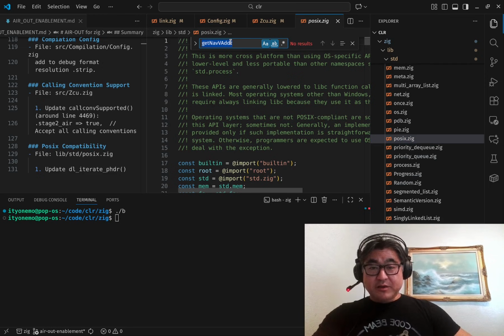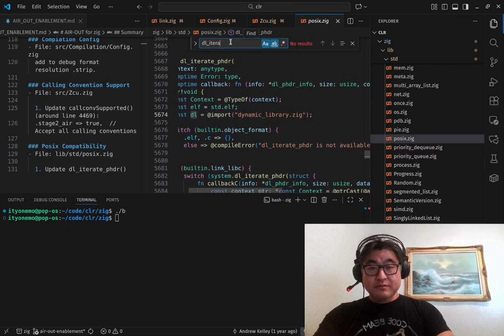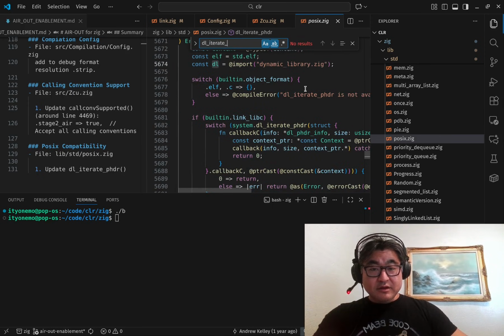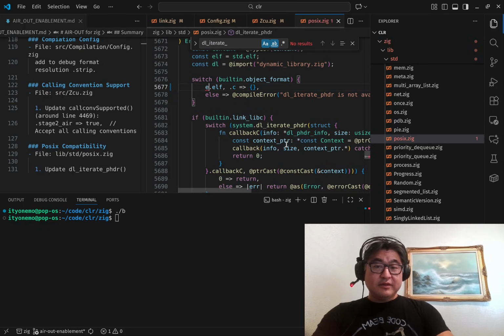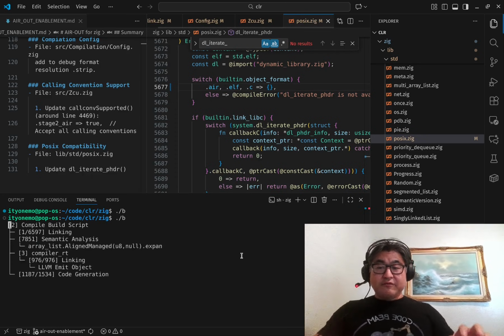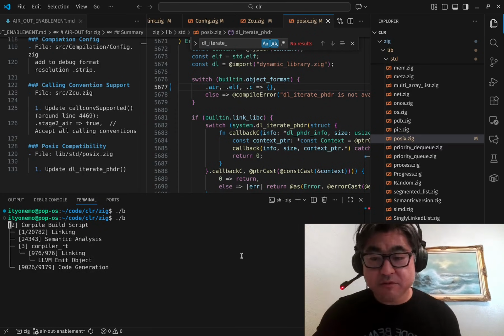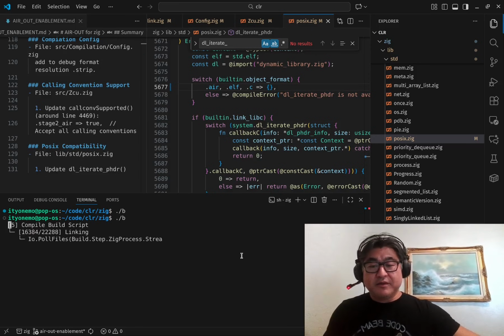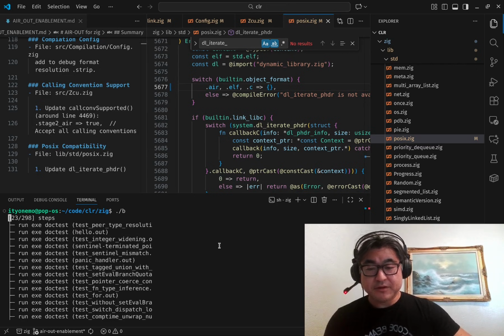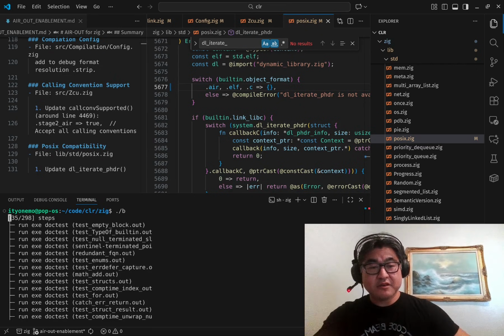Great. POSIX compatibility, lib std posix.zig. Update DL iterate PHDR. Great. And this we need to add in switch built-in object format dot air. Okay, so let's rebuild this, and then we're going to run and see what happens and see if it accepts our parameters and doesn't output a Zig executable.